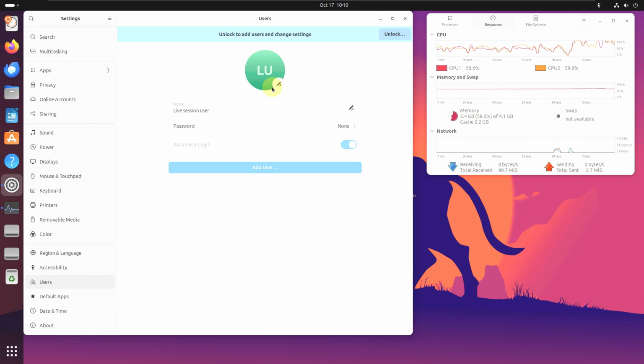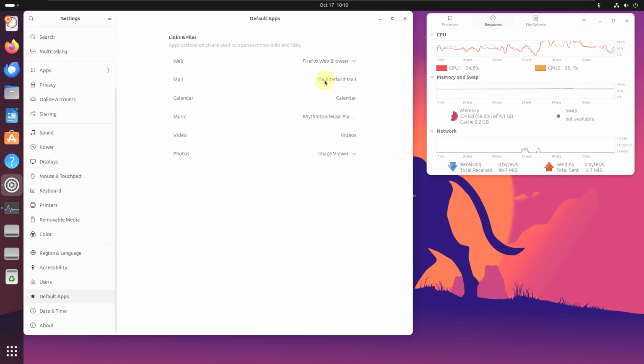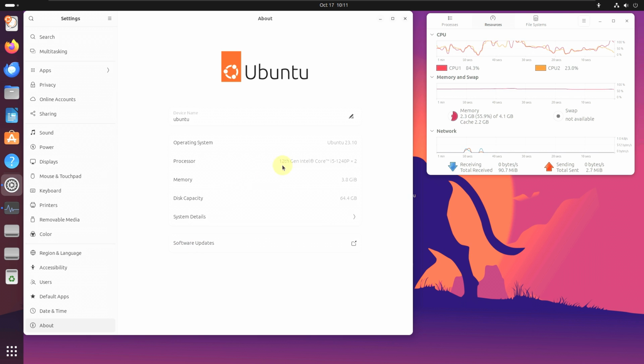users. This is a live boot, so that's the reason it says live session user. Default apps, date and time. So these are all the default apps. If you have multiple browsers, you should be seeing multiple options, as you can see here. Thunderbird, you can change Thunderbird. Here is the image viewer options. So if you have multiple apps, you should be getting options to choose whatever you want. So this is the about section. I think we pretty much covered everything.